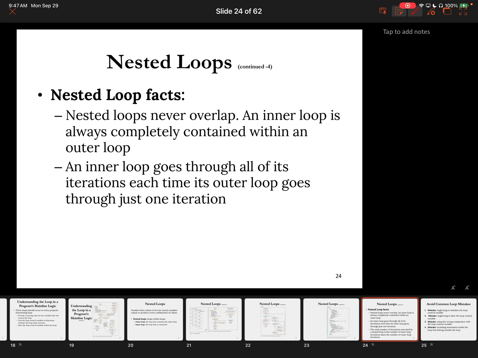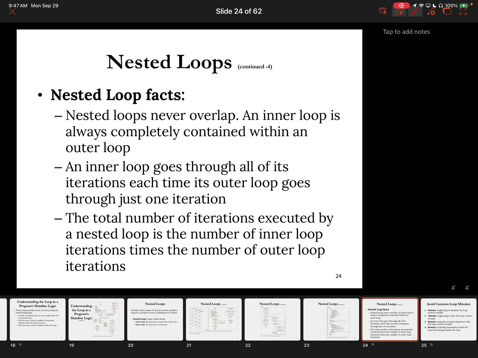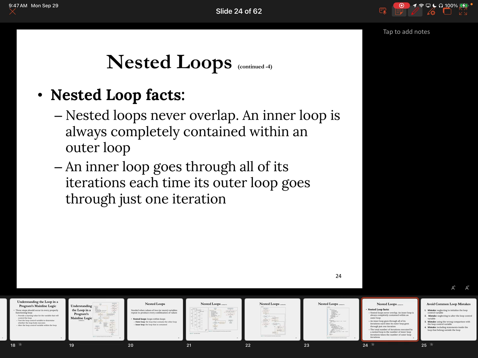So some facts about nested loops. Nested loops never overlap. An inner loop is always completely contained within an outer loop, which means it's got to be clean inside of that loop. And then an inner loop goes through all of its iterations each time its outer loop goes through just one iteration. What do I mean by that?